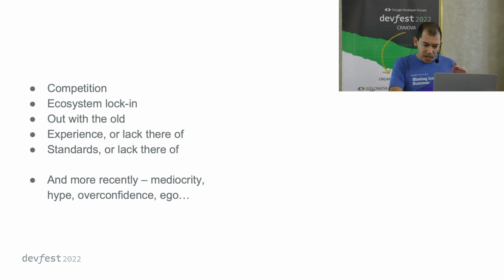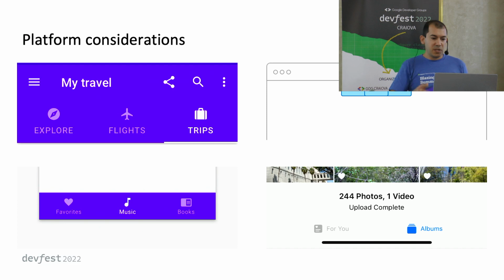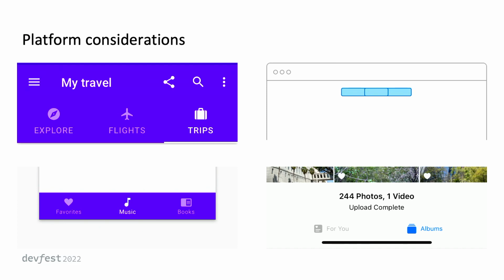But apart from that, you also have platform considerations. So on the left side, you have tabs and bottom navigation directly taken from the Google guidelines. So this is Material. And then on the right side, you have, again, directly from the guidelines of Apple, the tabs. And they behave differently from one another. So for instance, on iOS and on macOS, you have the same component. It's just tabs.